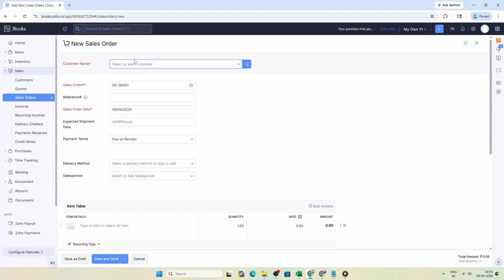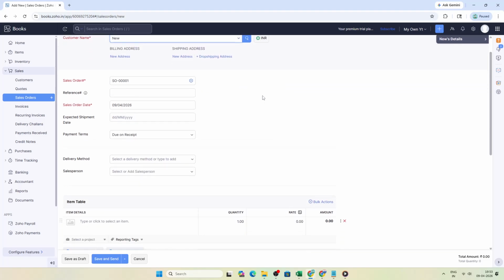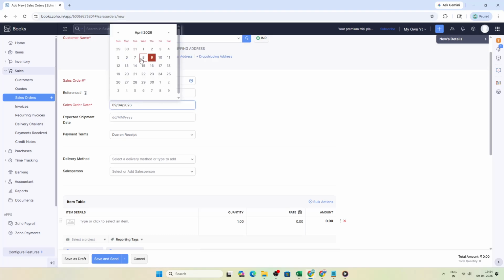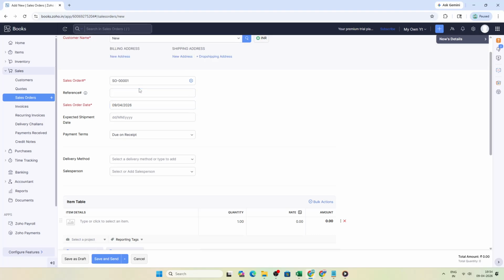Start with the customer name. Select the customer from your list, and Zoho Books will pull in any saved contact and billing information for a consistent, professional look, then set the receipt date. Choose the date you actually received the payment to keep your records accurate and make your reconciliation smoother later.